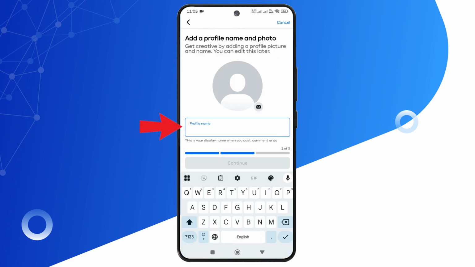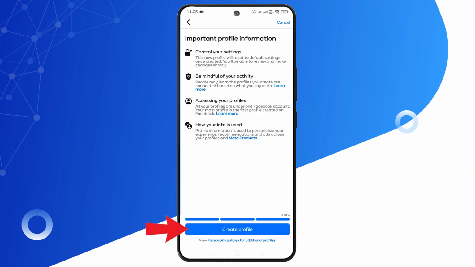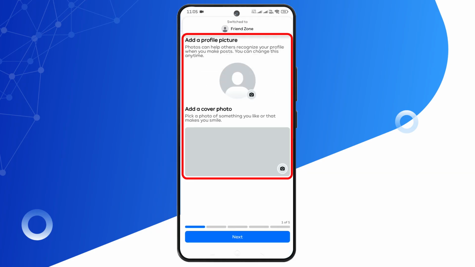You'll need to enter a page name. After that, tap Continue, and then tap the Create Profile button. Now add a profile photo and a cover photo from your gallery, and then tap Next.